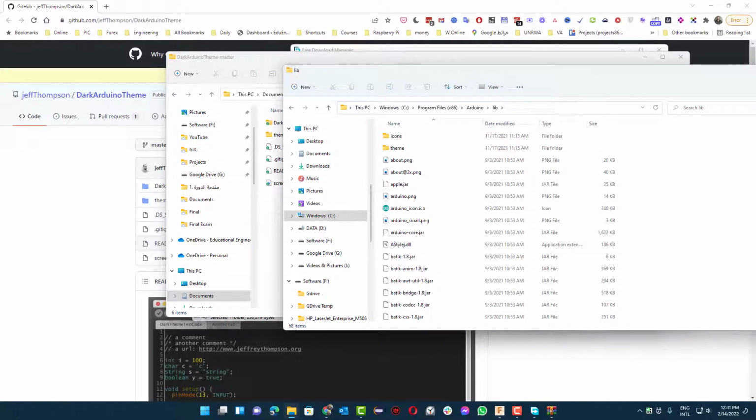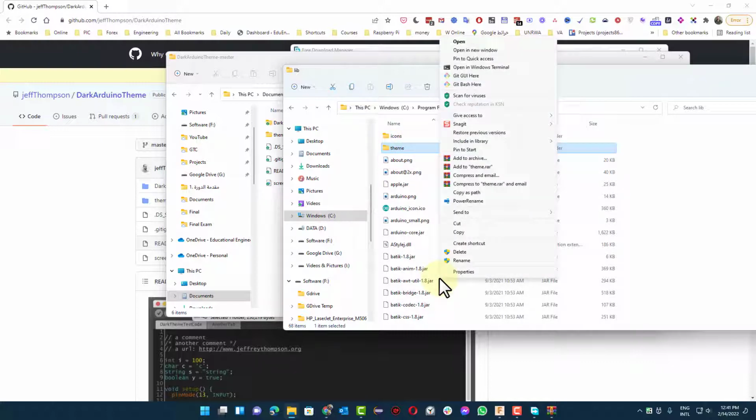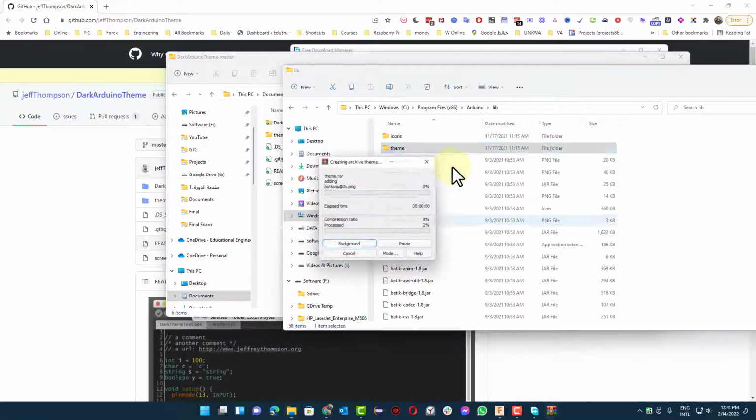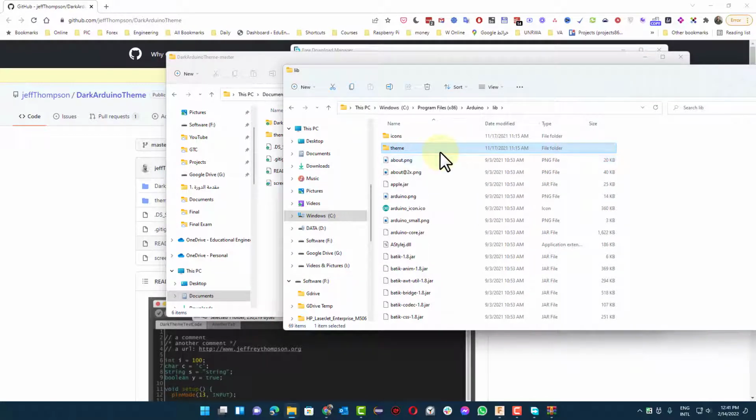Now after opening this directory, you need to first take a backup of the original theme. So I usually take a backup this way. I add it to a .rar file. Now we have a backup of the original theme.